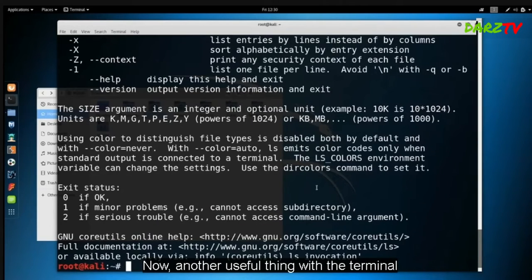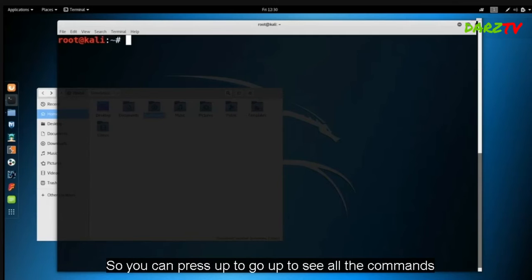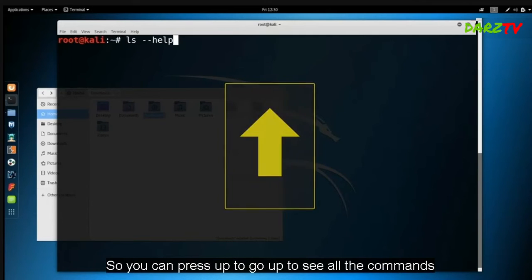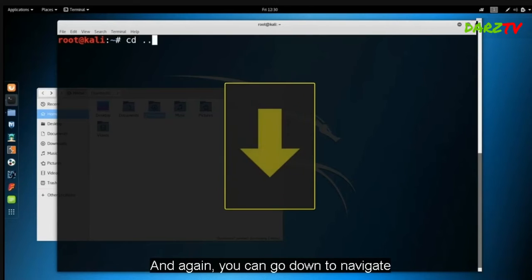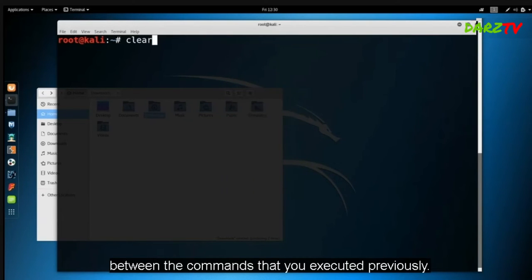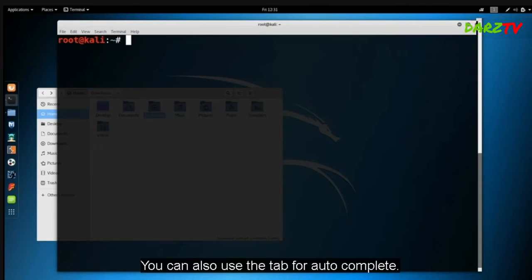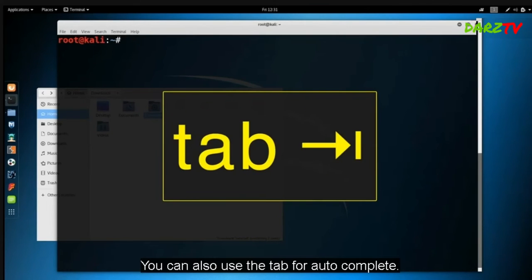Now, another useful thing with the terminal, so I'm going to clear this again, is the arrows. You can press up to see all the commands that we executed before, and again you can go down to navigate between the commands that you executed previously. You can also use the tab for autocomplete.